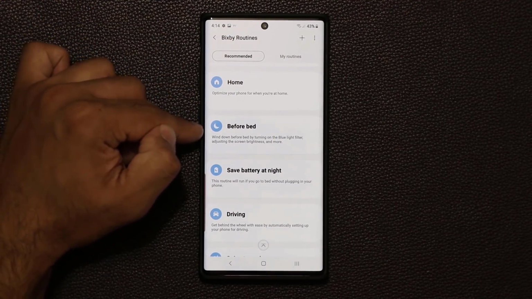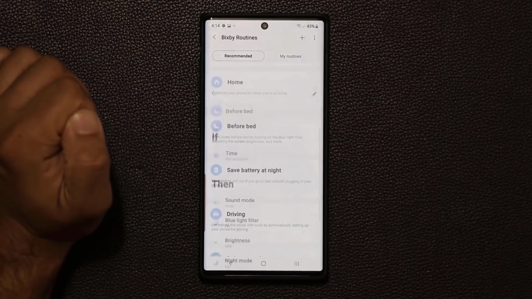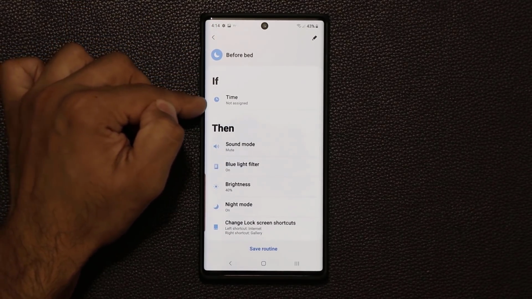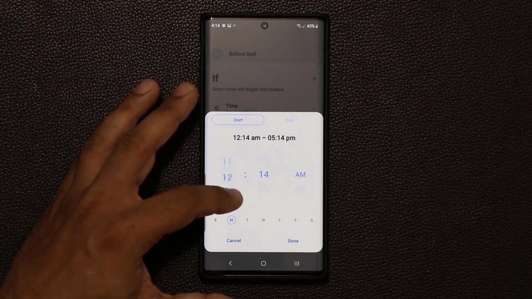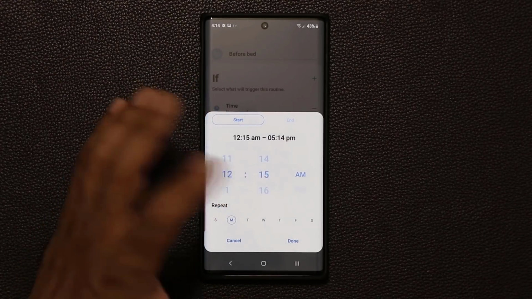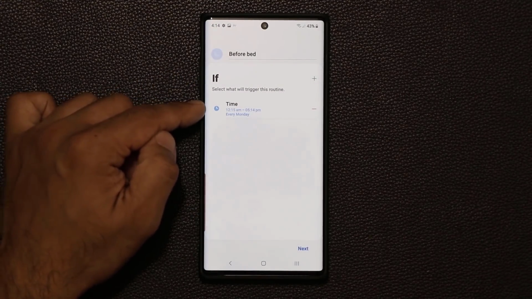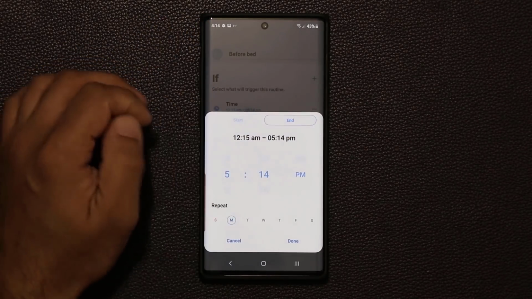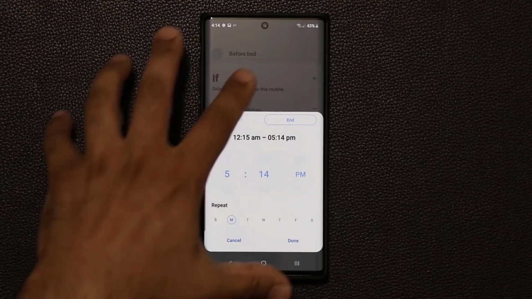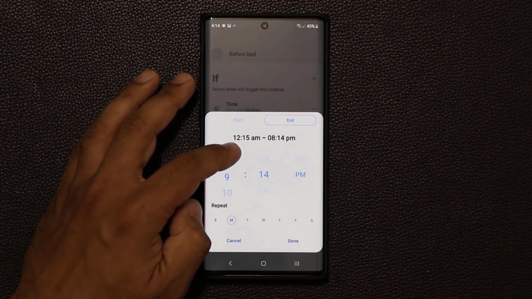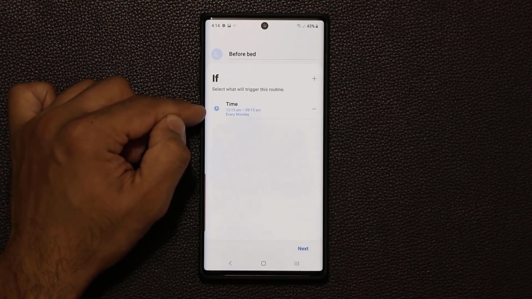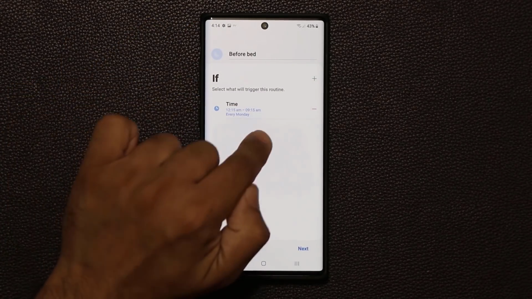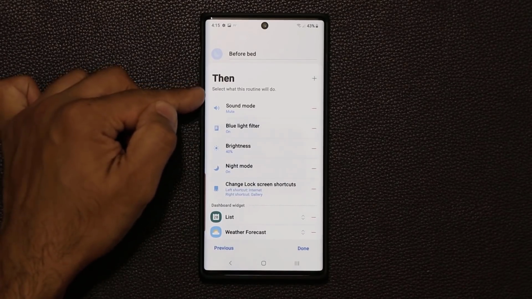So let's pick this one, before going to bed. So if you tap on it, it says if time is equal to, and you pick the time that you want. So I'm going to pick one time. Let's just say I go to bed at 12:15 a.m. Click done. So if the time is between 12:15 a.m. and also you can pick an end time for every routine. Let's just say 9:15 a.m. So if time is between 12:15 a.m. and 9:15 a.m., then click next, do these things.